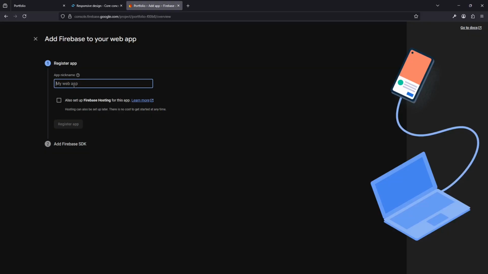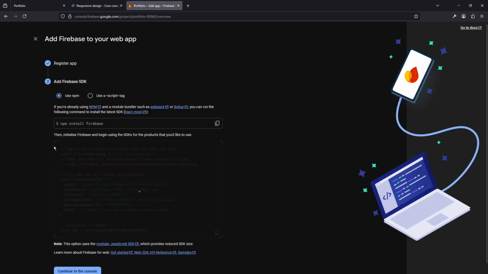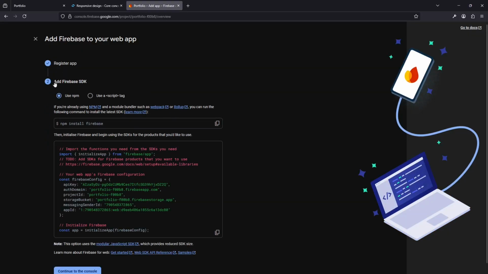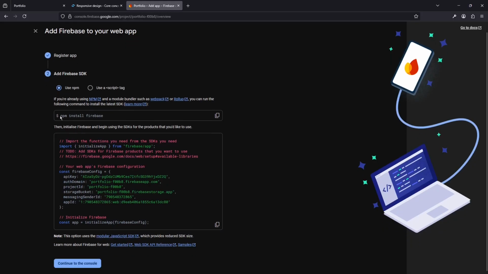Now the name of our web app will be portfolio. You don't need to click this, so just continue. Now it says add Firebase SDK. Firebase SDK just means Firebase Software Development Kit. So we need to run this command to install Firebase. So just copy this.